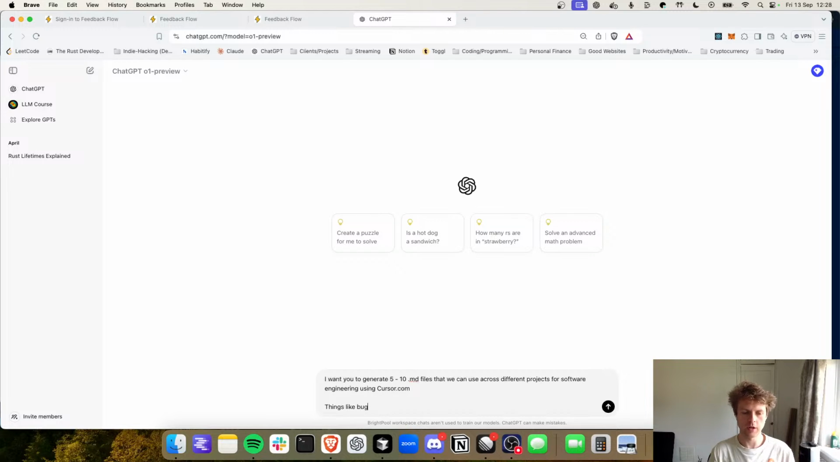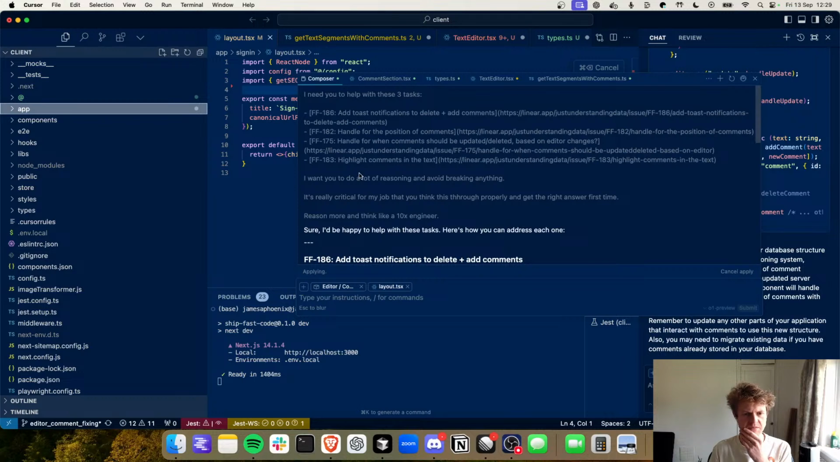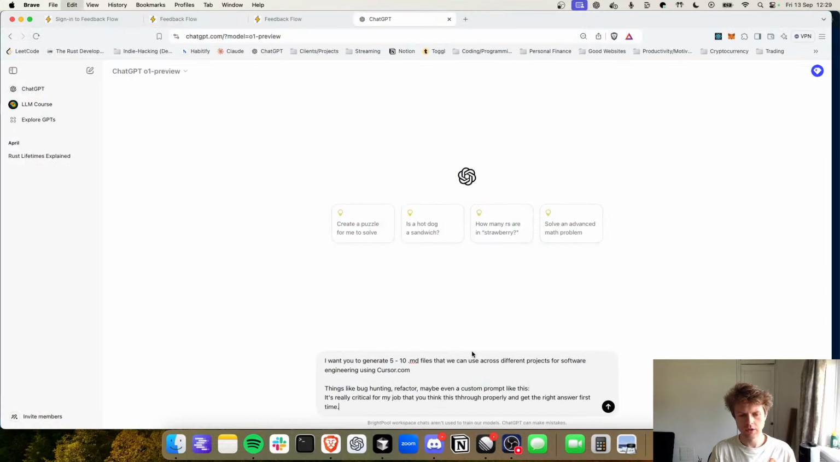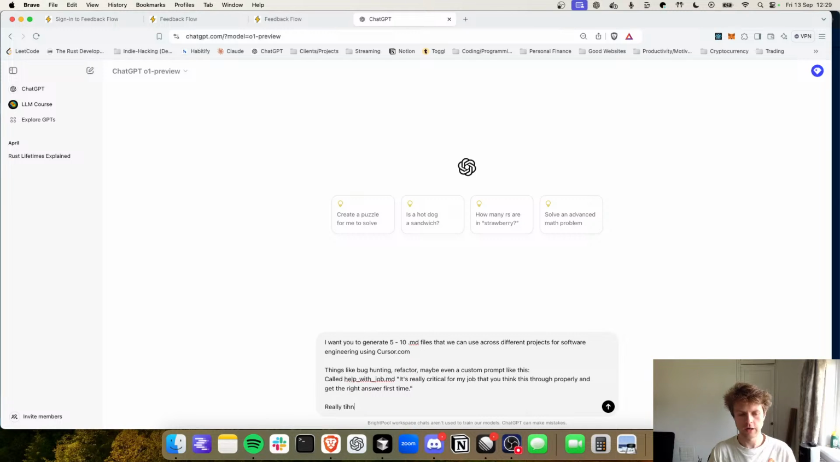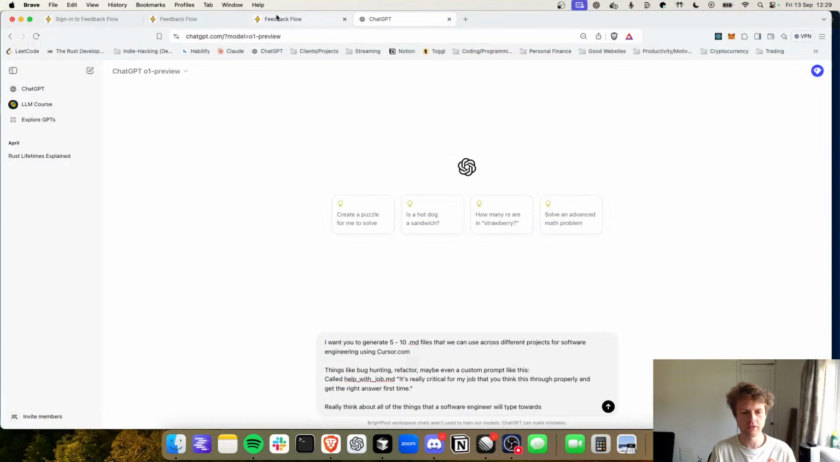Things like bug hunting, refactor, maybe even a custom prompt like this. Okay. Because I think this will be quite useful, if we can just file the references, called help with job.md. Really think about all of the things that a software engineer will type towards, and let's go and just accept all these changes, and then we'll just YOLO this completely.